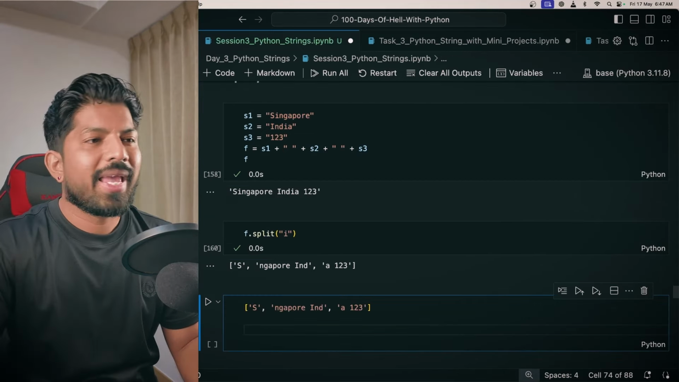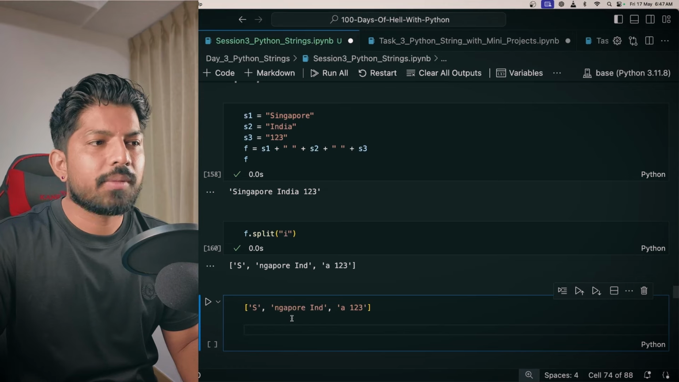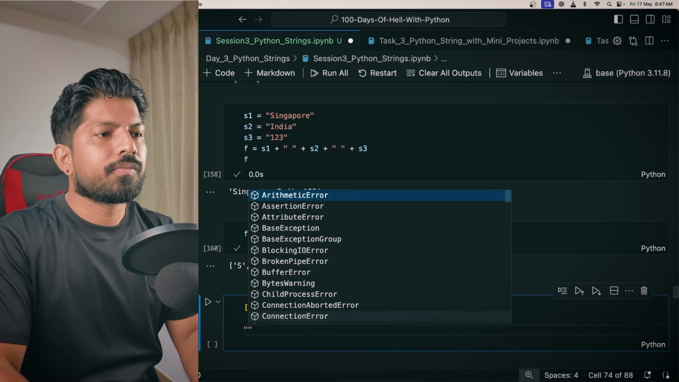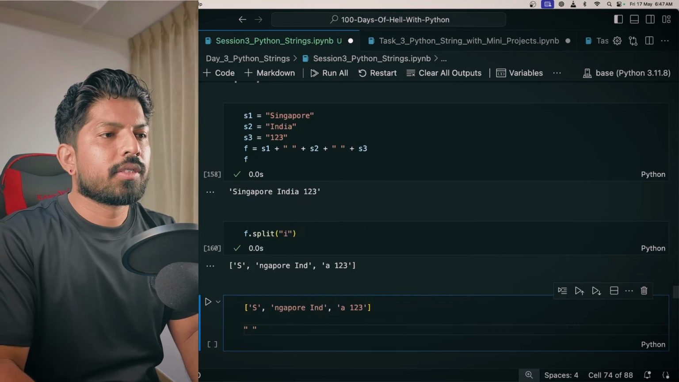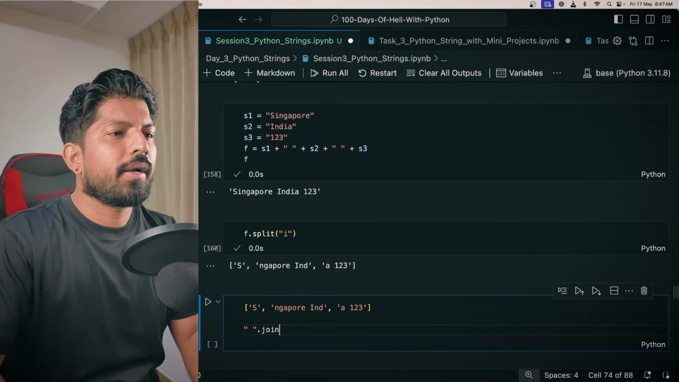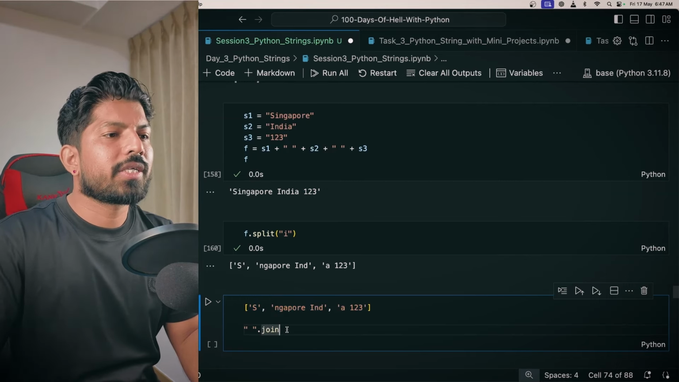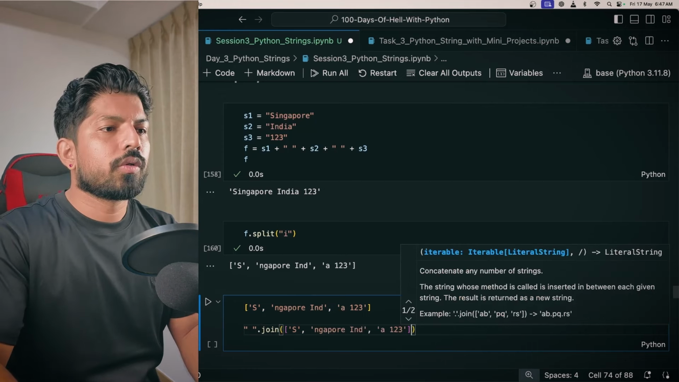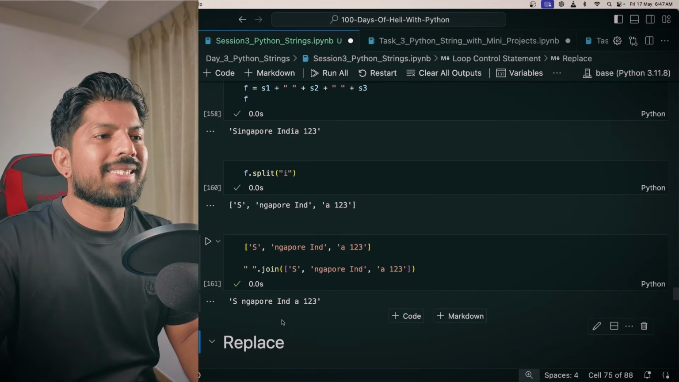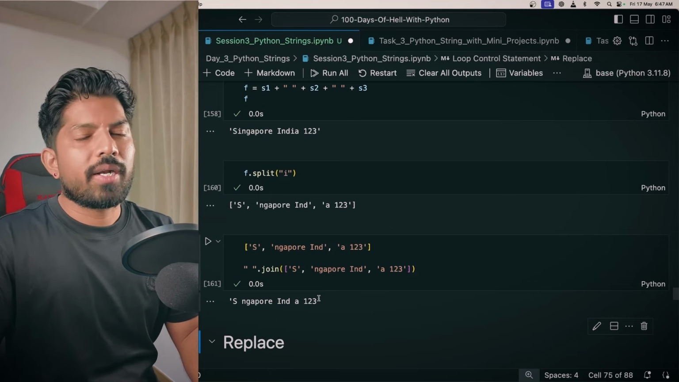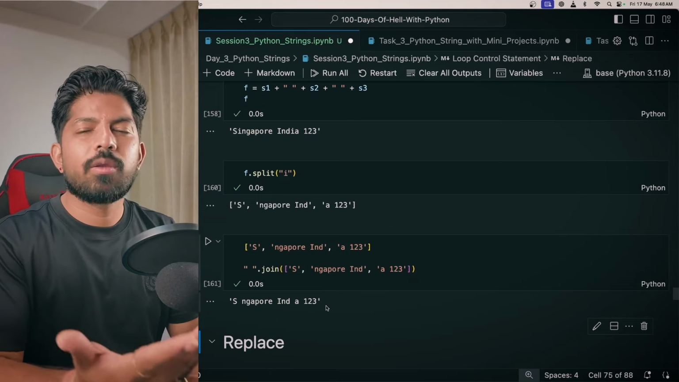So let's say we have a list which contains these items and I want a single string. So what I can do, I can just write like space dot join, and I can give this list inside that function. So like this. So you can see that we have joined that list and this is the output of that. So like you can perform many operations on this.